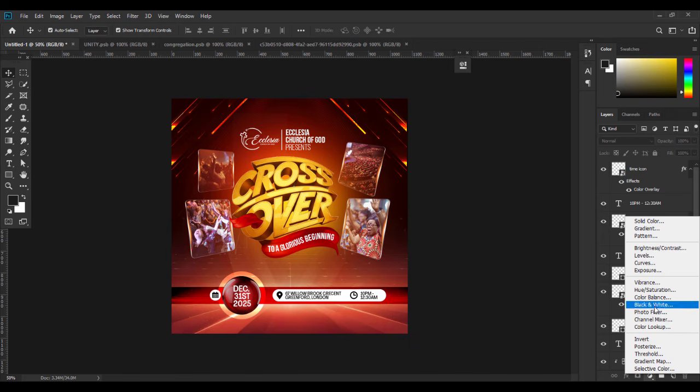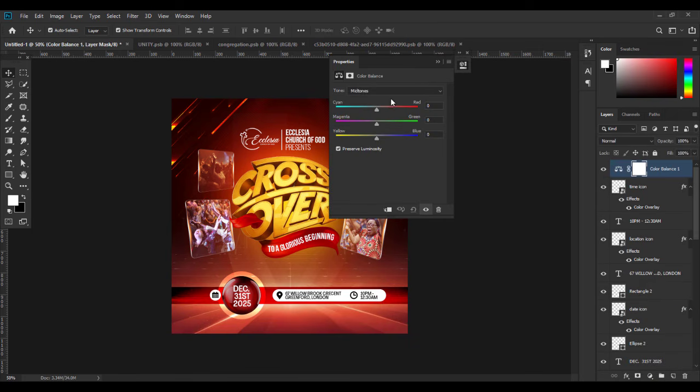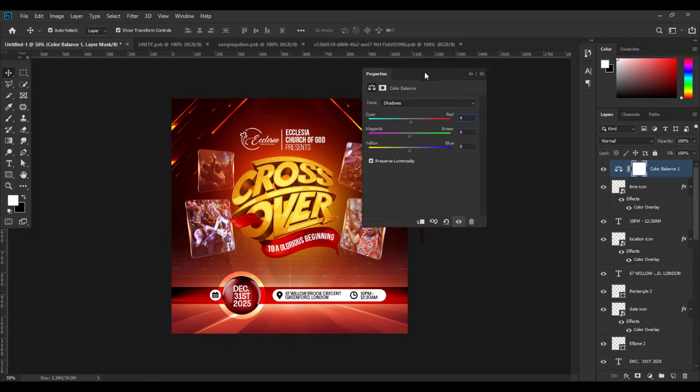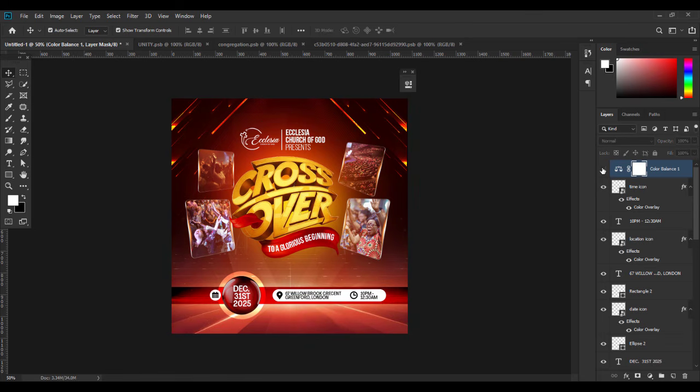Then go to adjustments, color balance. I'm only going to work with the shadow here. I'll make red for, let's add more red into the red, and I'll reduce yellowish to -3. Is there any effect? Yes, it's a little bit effect.